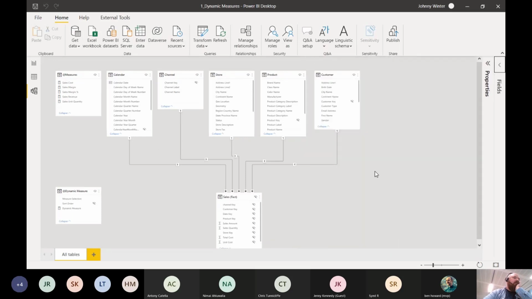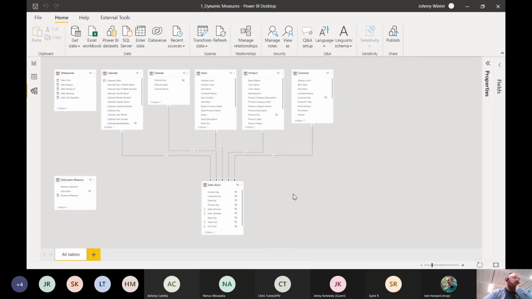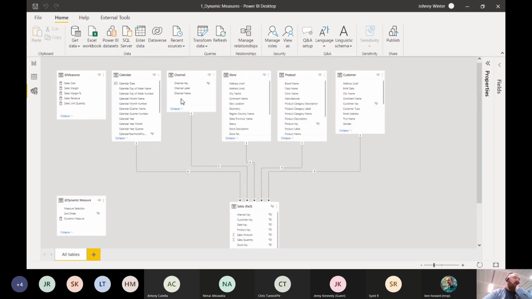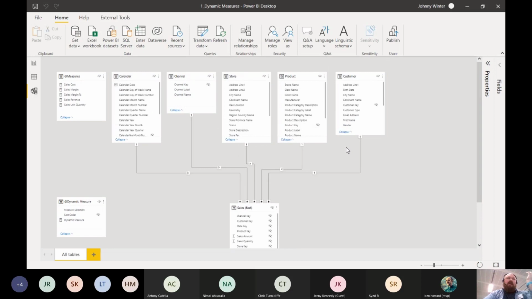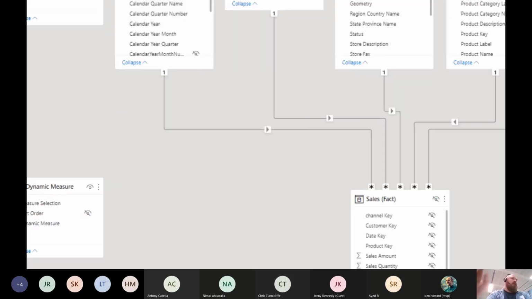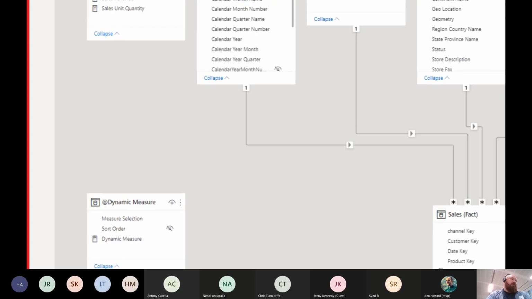Let's get some more screen estate going on. This is the Contoso data set. I've got a simple sales model here. I always use a disconnected table for my measures. Then, to implement my dynamic measure, I've created this disconnected table down here as well. So it doesn't have any relationship to the rest of my model.